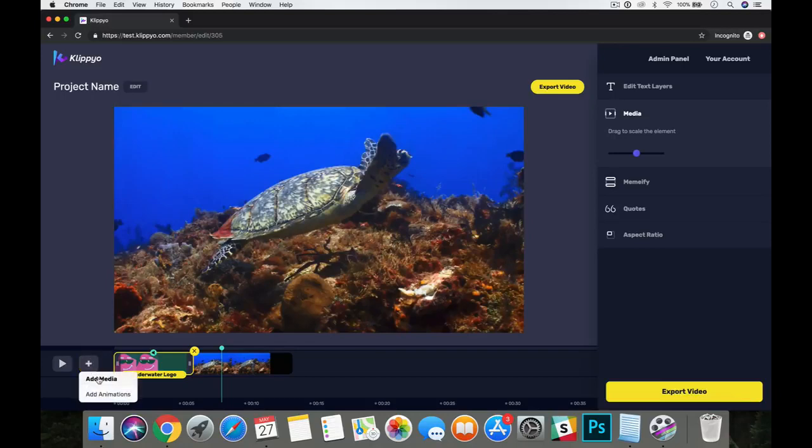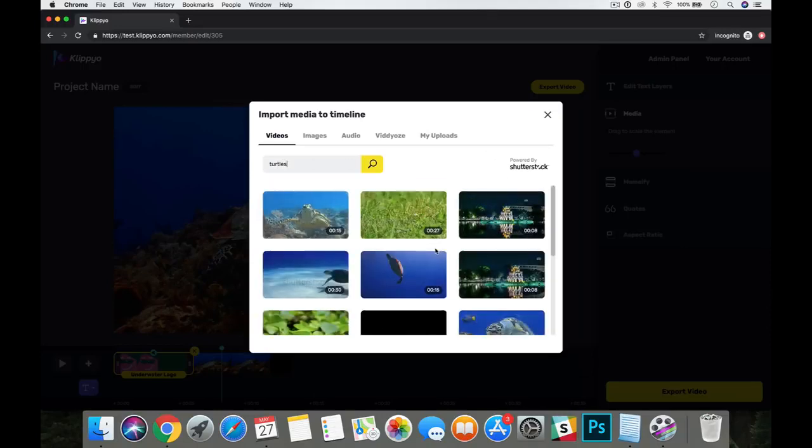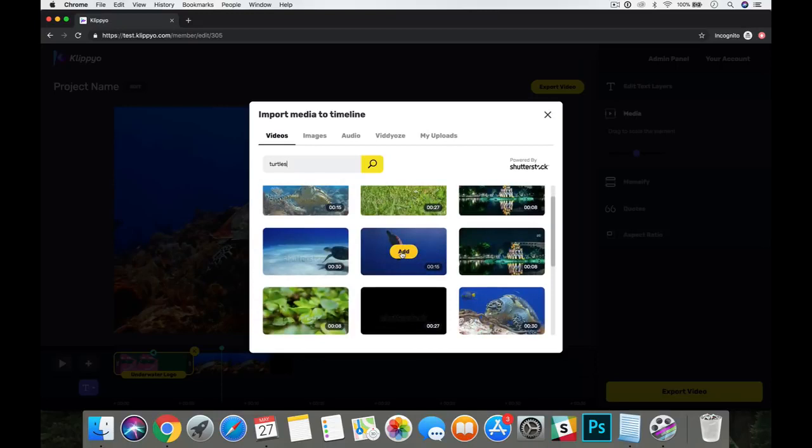We do that in the same way we added the Viddyoze animation. We click on add media. So rather than head over to Viddyoze here, we're going to stay on the actual Viddyoze tab. We're then going to search in here. So I'm going to search turtles again. Click enter, and again, we pull all of the clips we can use in from Shutterstock here. So we've got this one here. So I'm going to add this one.